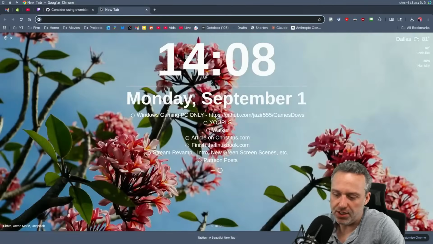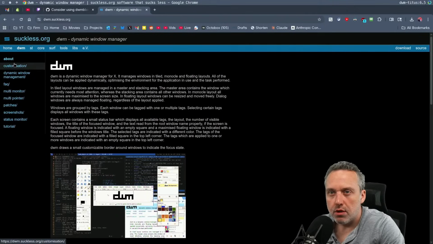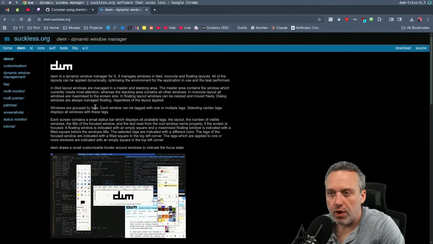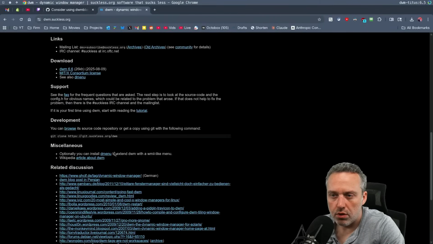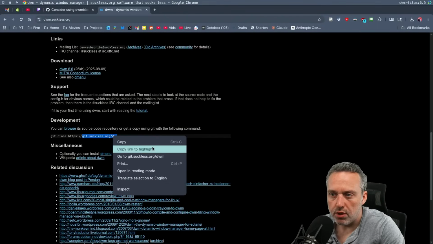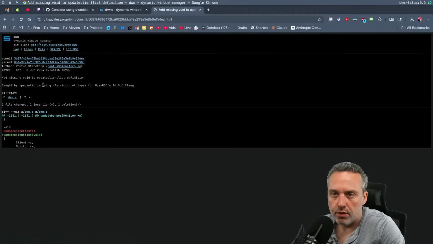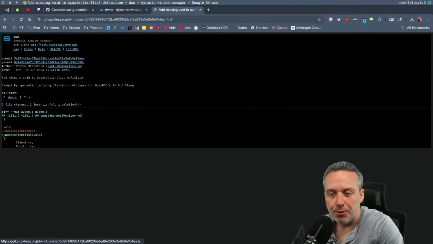So if I was going to patch DWM, I would probably do this. I'd come into here, probably go to the Git. Where does it show? Yeah, I'd probably pull up Git DWM and then go from here and just slowly go through it.